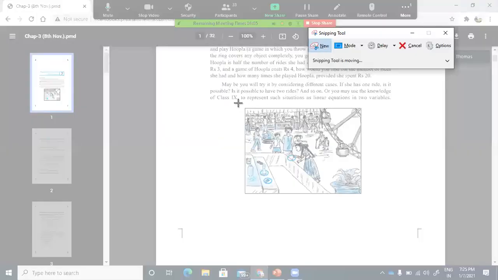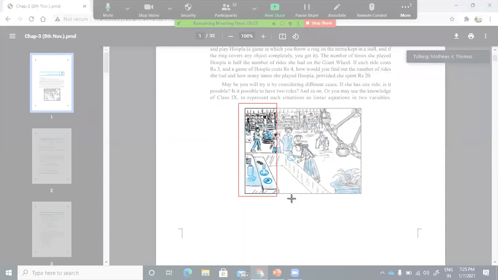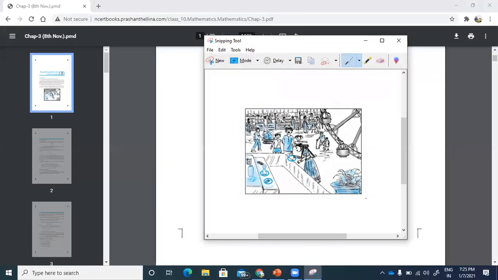This screen will get shaded like this, and I'm going to highlight the picture that I want. Okay, I want this picture. I want to show this picture to my students. Now this has been selected. The picture that has been selected, I will just right click on it and I will copy this. Again I'm repeating, take the picture, right click, copy option comes.